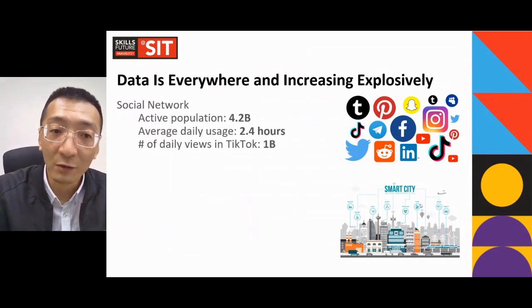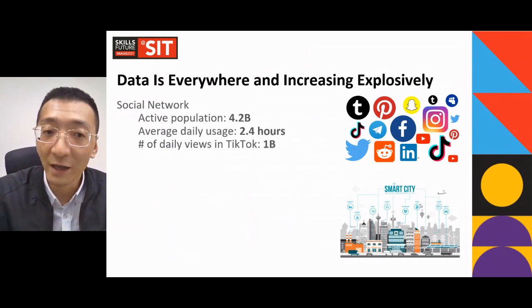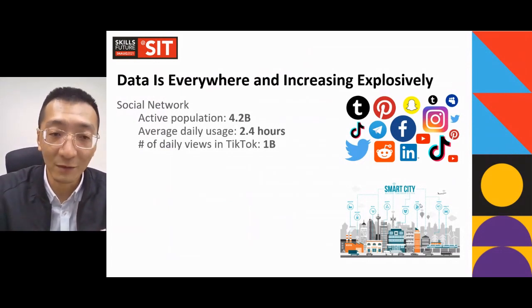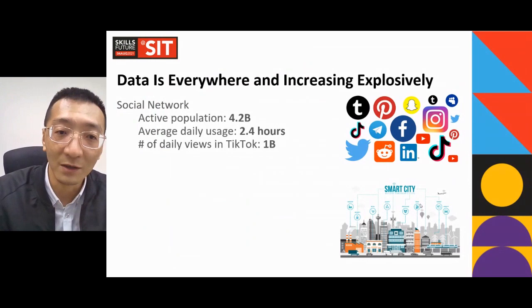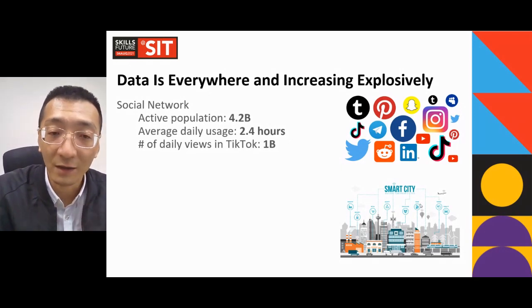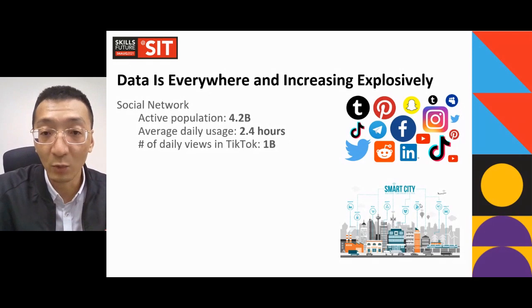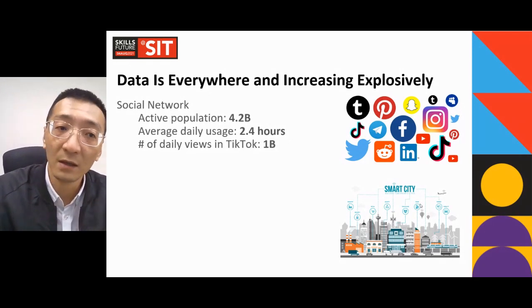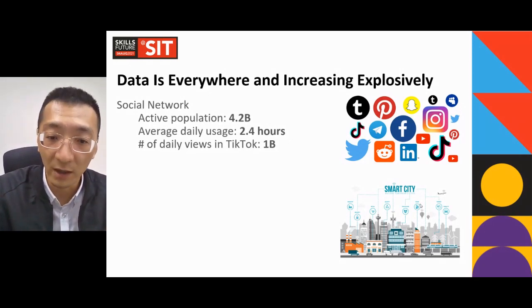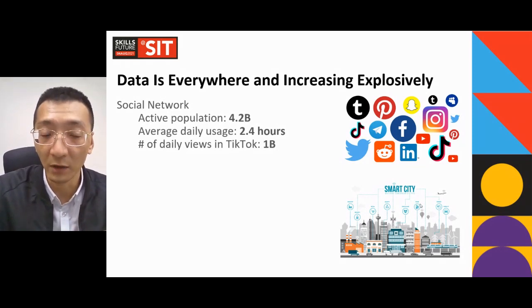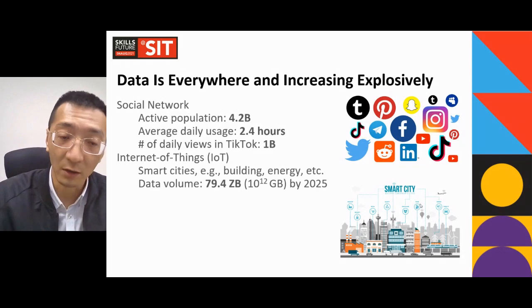Nowadays, younger generations like TikTok a lot. Maybe not the senior generations, but the younger generations do like it a lot. Every day, the daily views on TikTok all over the world are 1 billion. It's a fantastic number. We can imagine that with this scale of social network, we are going to have a lot of data.